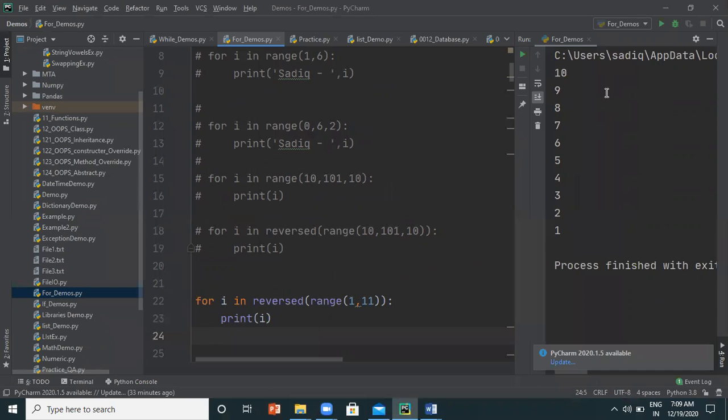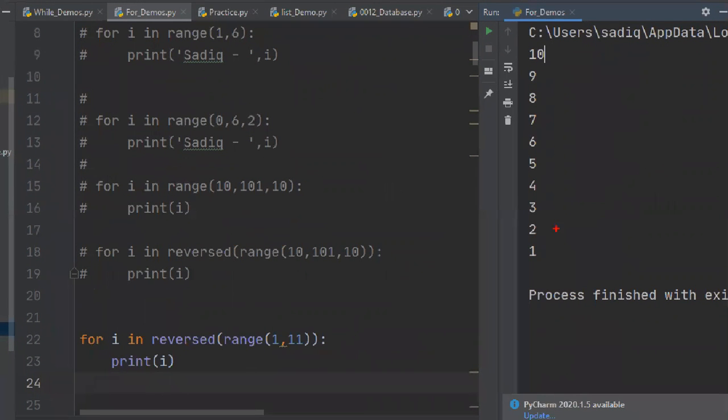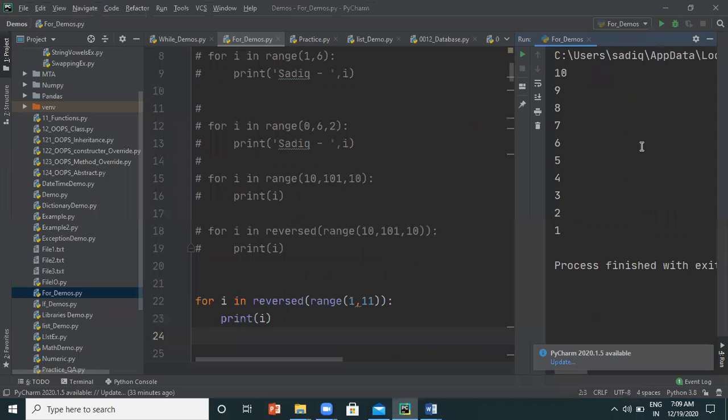Now I want to print side by side 10, 9, 8. So see the numbers by default, it is printing like this. Clear? Now instead of this, I want to print like this. So that means I want 10, then space 9, space 8, space 7, space 6. What should I do in this case?